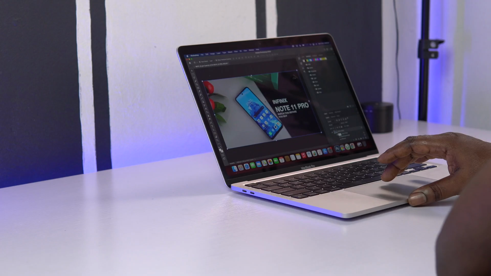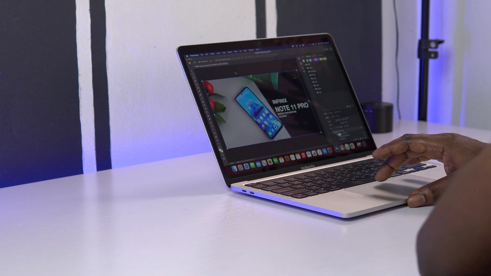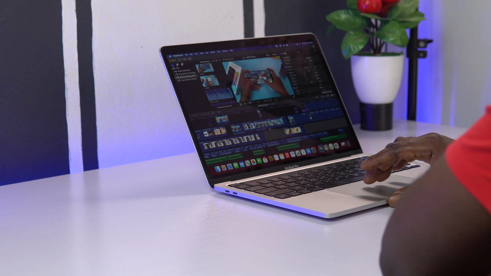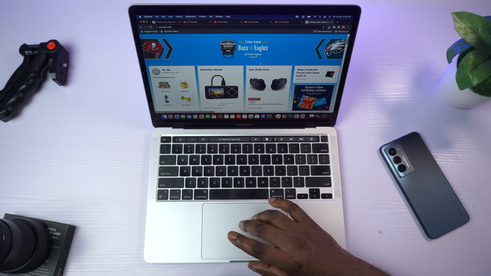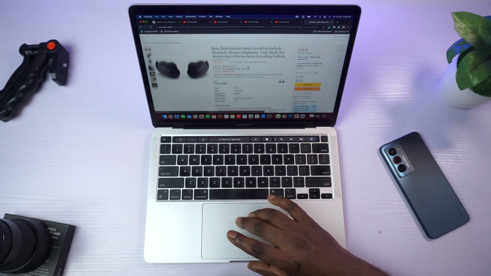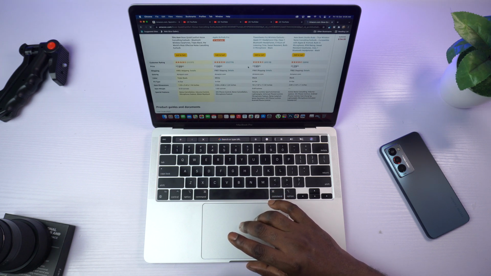Now let's talk about how it's handling day-to-day tasks, which is basically for me video editing, photo editing, or 4K video editing, which can be very intensive and demanding, and some other light tasks. For basic tasks like web browsing, casual video editing, or general office work like scripting, the M1 MacBook Pro doesn't break a single sweat.